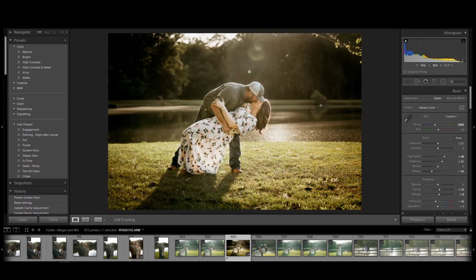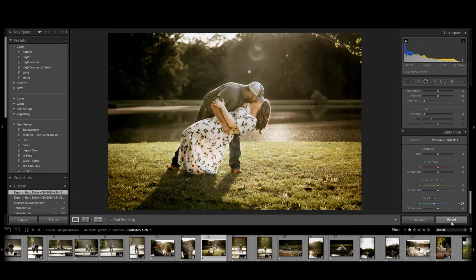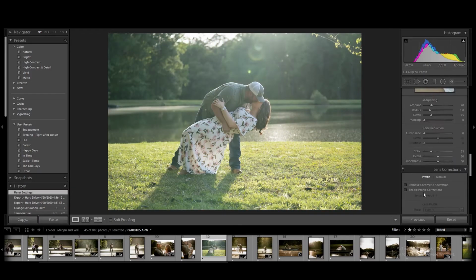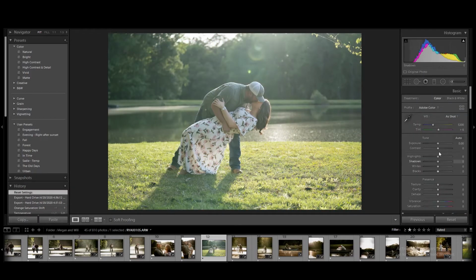So without further ado, let's get started. Step one, let's go ahead and reset it. The first thing we want to look at is the exposure. Typically what I do is I dial down the exposure just a tiny bit, crank up the contrast just a tad. And in this one, I'm going to bring up the highlights.